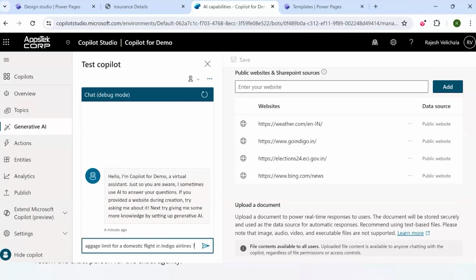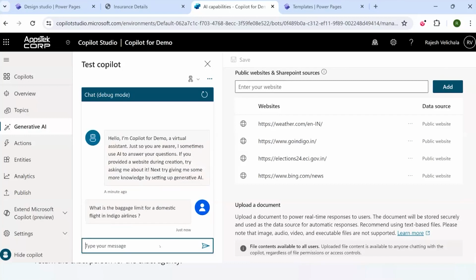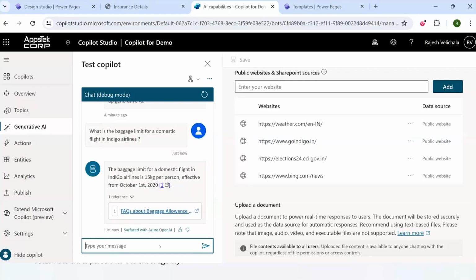So if I just hit enter, it should now go into one of those sites, specifically the Indigo site, and get me the baggage limit for that. As you can see here, right, it has given me some information: the baggage limit for a domestic flight in Indigo Airlines is 15 kg per person.